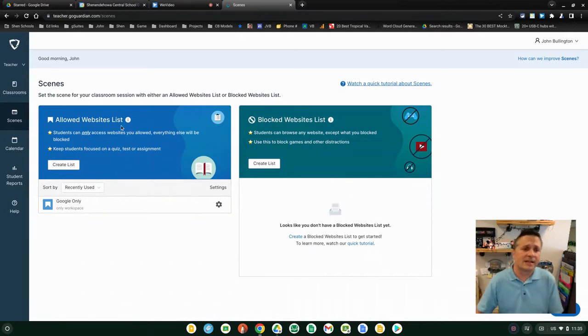The allowed list is actually slightly more restrictive than the blocked list, because the blocked list allows everything except what you block. The allowed list blocks everything except what you allow. And there are some pre-made lists that are pretty powerful.